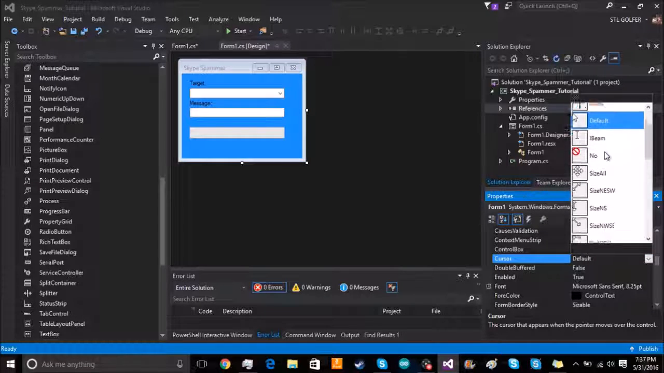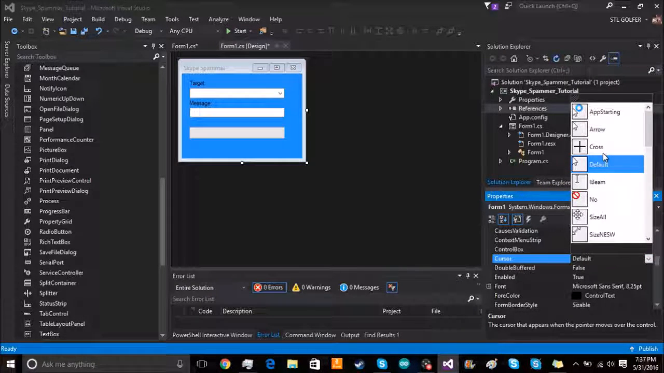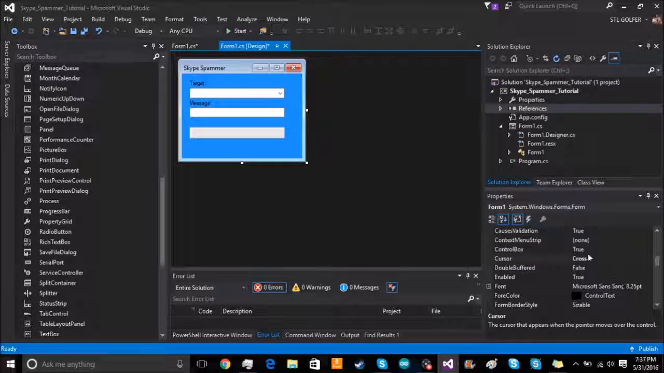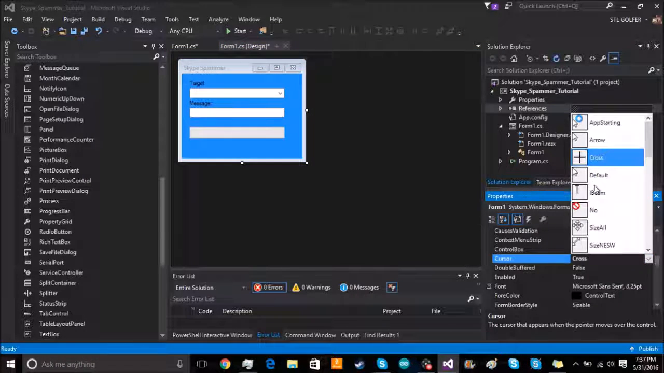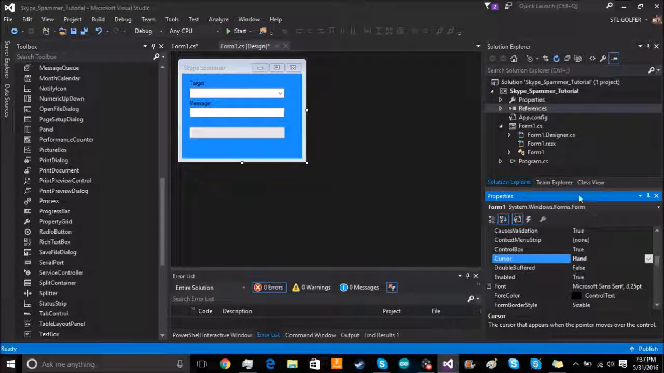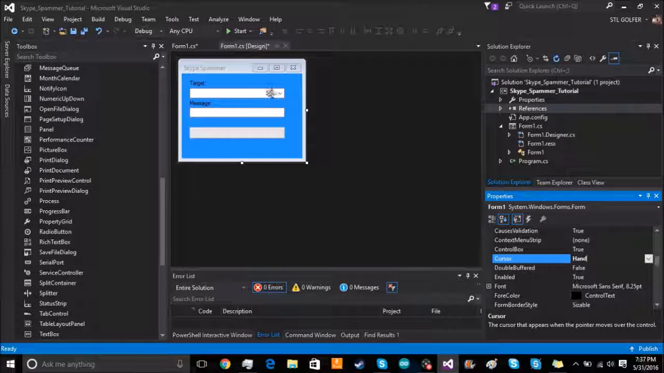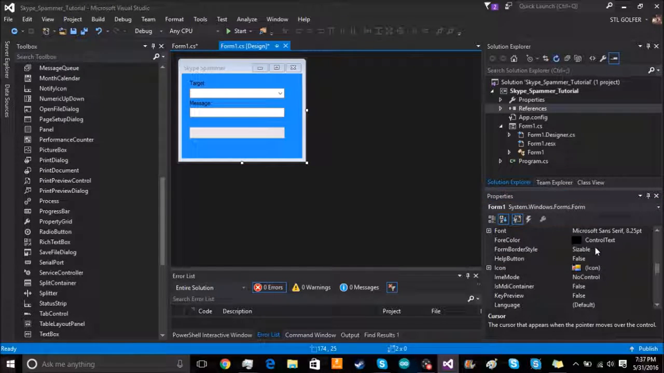Oh, we could change the cursor if you want. That's kind of neat. You know what? Let's make it look ultra hacker. Let's just make a nice cross. No, that's kind of sacrilegious. Let me change that. Let's do hand. I always liked the hand. I don't know why. I think it looks very nice.